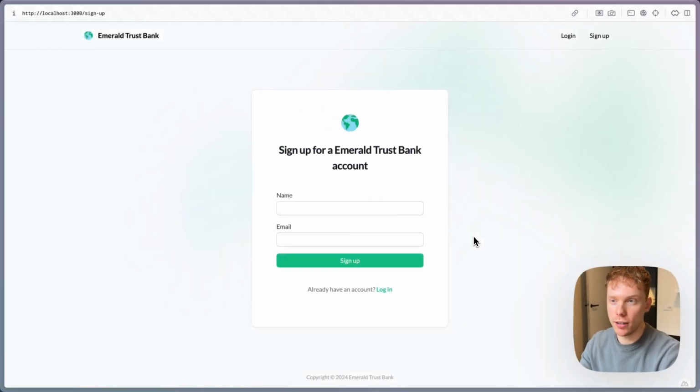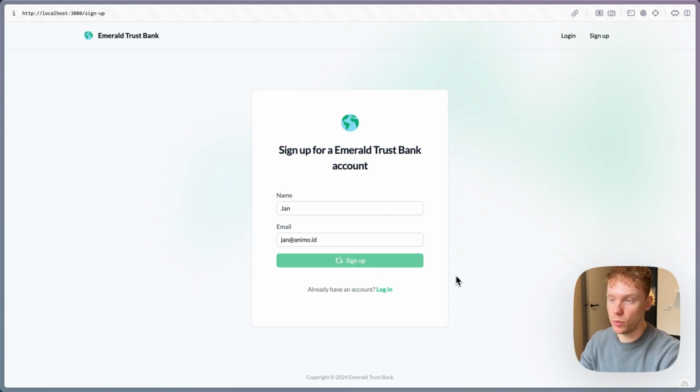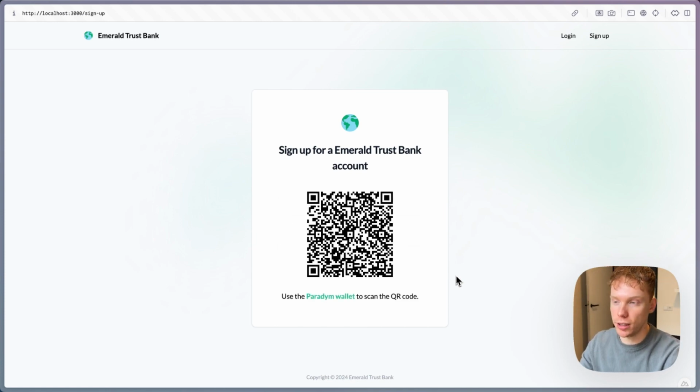For this demo, I created this fake banking website. When users want to sign up for the bank, they can type in their name and their email address. And when they press sign up, a workflow starts that will issue them a credential, and they can receive this credential by scanning this QR code using the Paradym wallet.